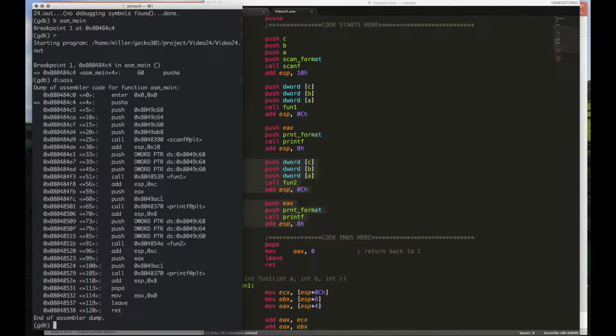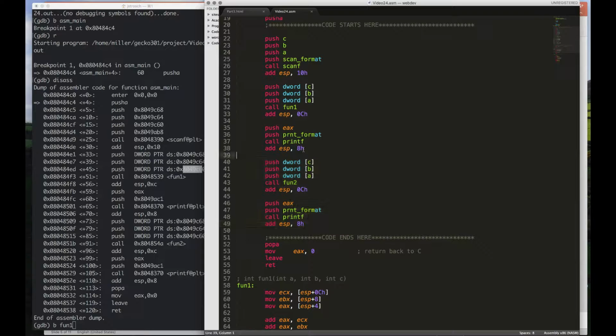Let's say at this point though, I just want to jump right to this call to function1 or fun1. So I'm going to set another breakpoint. We can see that we're going to push the value at these locations. That's what this is showing us right now. We're pushing the value that's at this location, and this location, and then we're going to call the function.